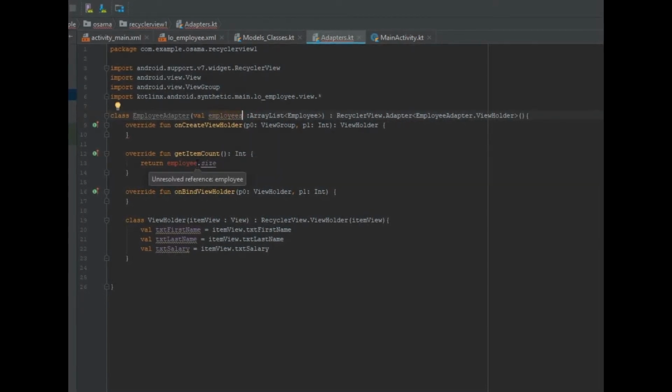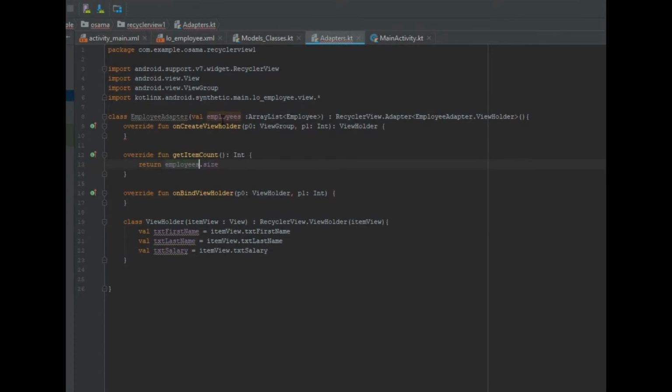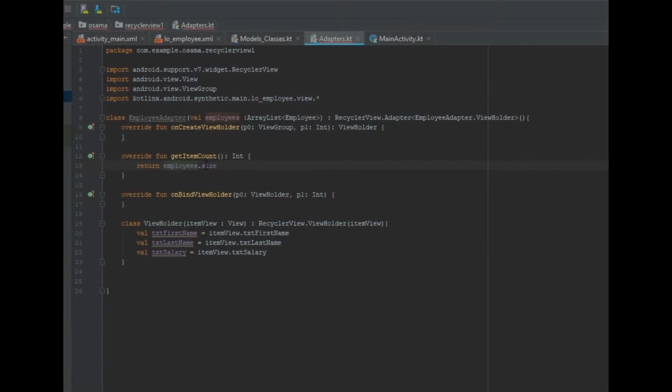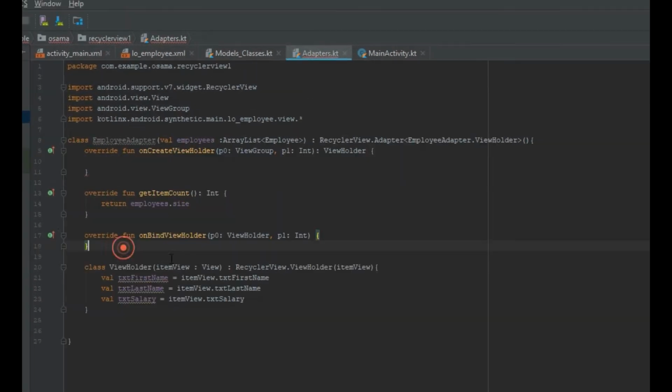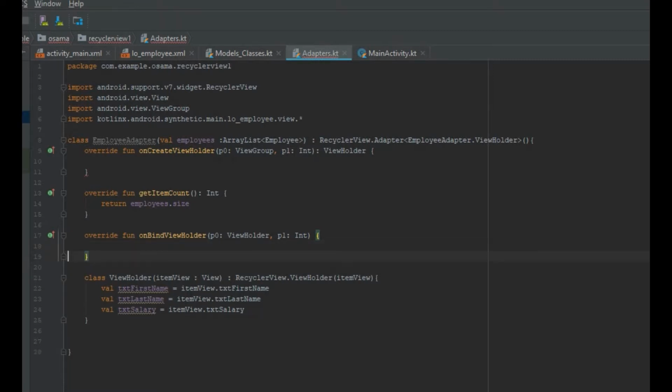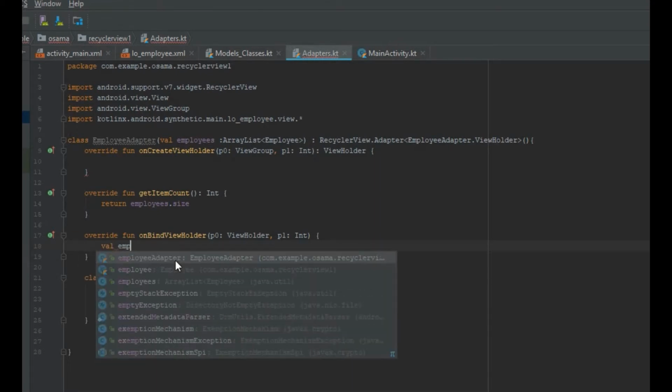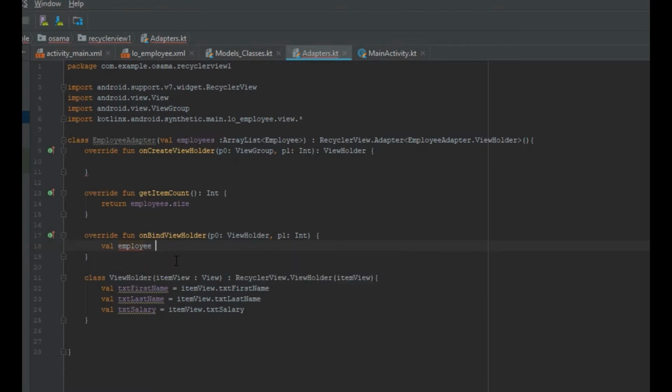Then we will go to onBindViewHolder. This employees is here, that we defined here in the class. Now in the function onBindViewHolder, we will fill these values. We will create an employee, val employee. We will create a class or inherit a class from the Employee class.